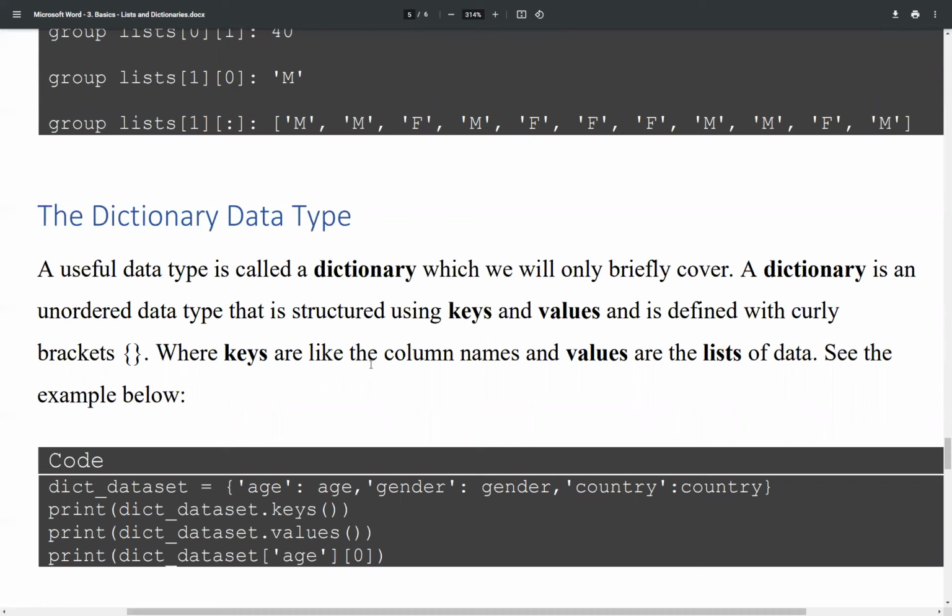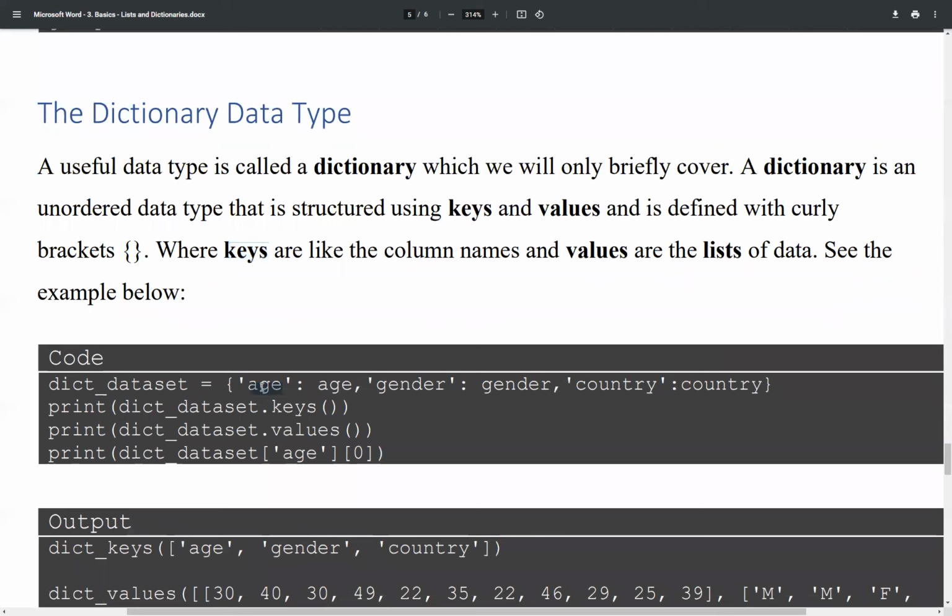So there's one more data type, which is called a dictionary. And a dictionary is pretty useful as it's unordered, right? And it's structured with keys and values, and it's defined with curly brackets. So the keys are like column names and values are the lists of data, right? So for example, we're going to define column names called age, gender, and country. We have to use apostrophes and just put in the age list, gender list, country list with a colon to assign it to that key name.